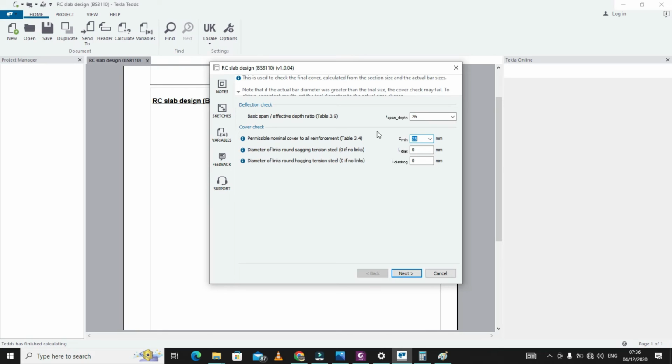Diameter of links. These ones are for resisting shear, and we don't really have shear, so there's no need for us to include the links here. Shear forces are mainly of significance when you're dealing with slabs of very high depth. Those with very huge depths are the ones which experience shear. But for ours, the main thing is just deflection.